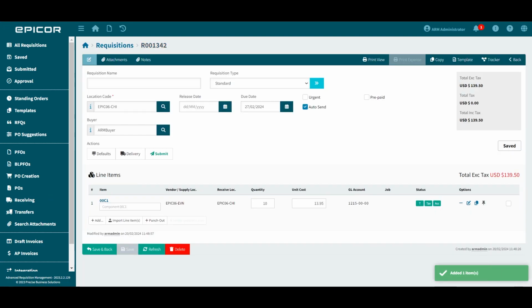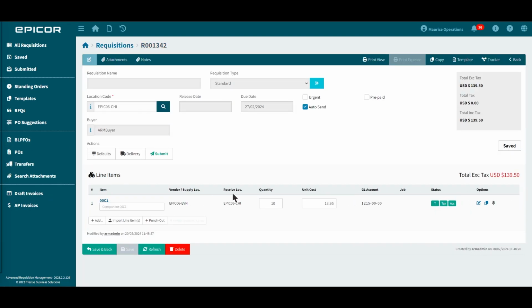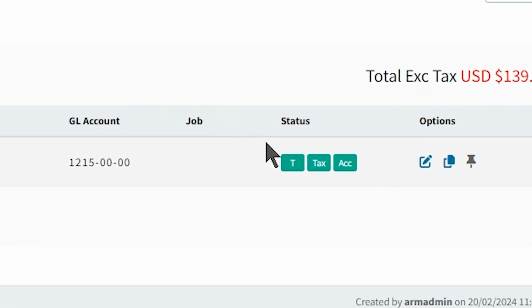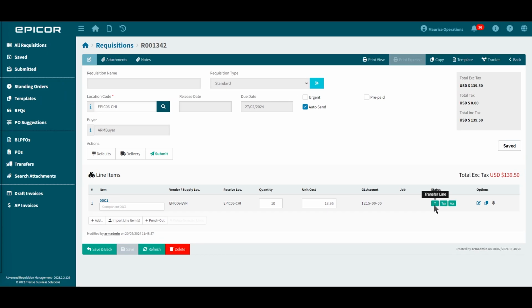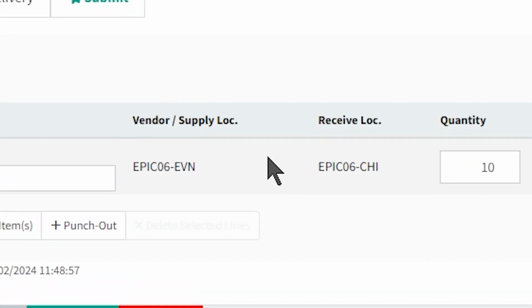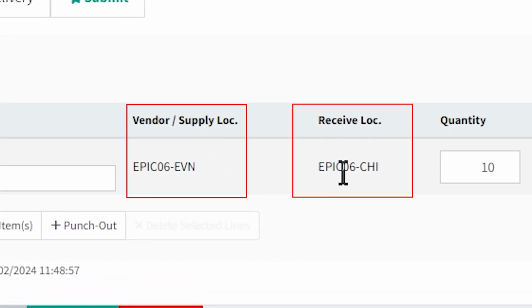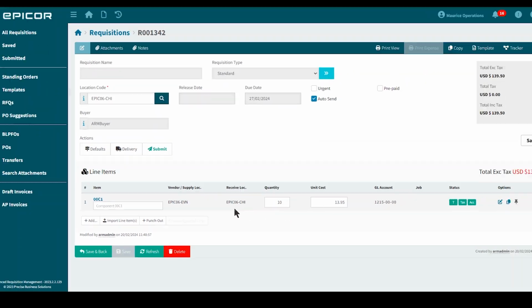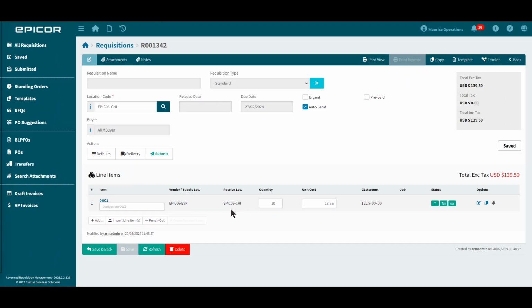We've now added a line to be transferred from the EVN source location to our receiving location or our destination location, CHI. A green T indicator now appears, indicating that this particular item is being transferred from an internal location rather than being purchased from an external supplier, and we can easily see both the source and destination locations on the line detail itself.